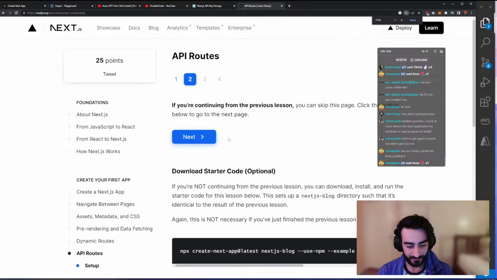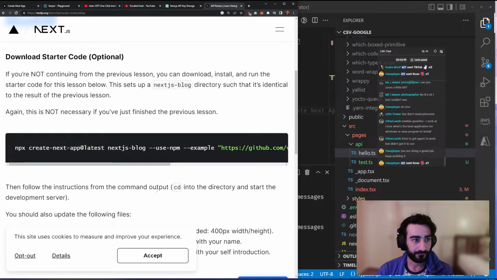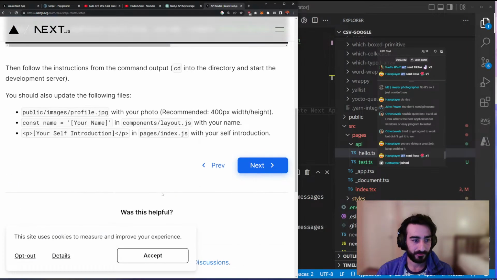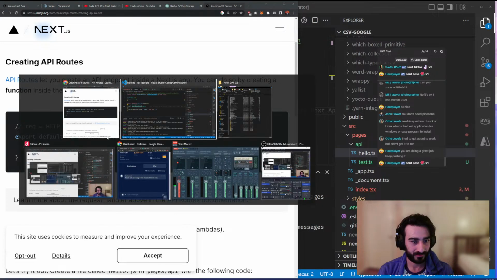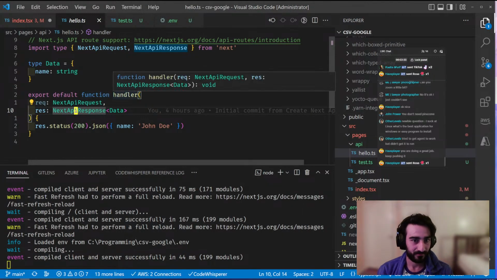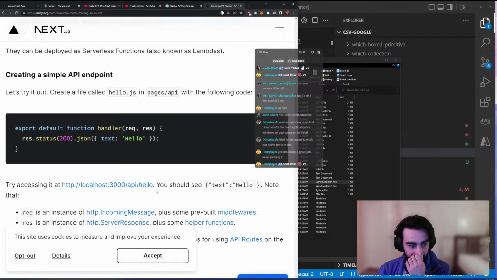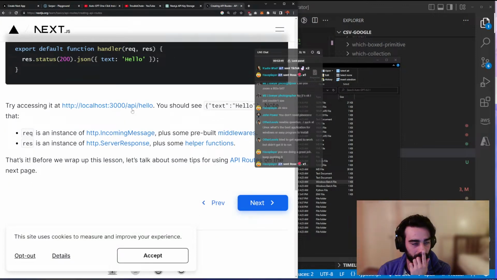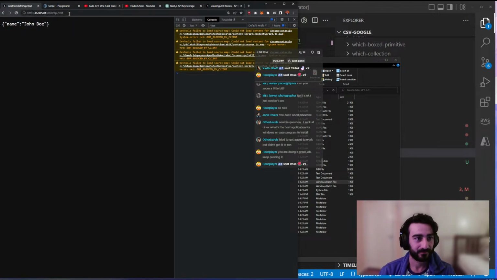Okay. I see that well. How about now? Download starter code. No, thank you. Create the route. Export default handler. Yeah, that's what we already have. hello.ts. Okay, maybe it's a different endpoint. Oh, /api/hello. Okay, they work. Excellent.